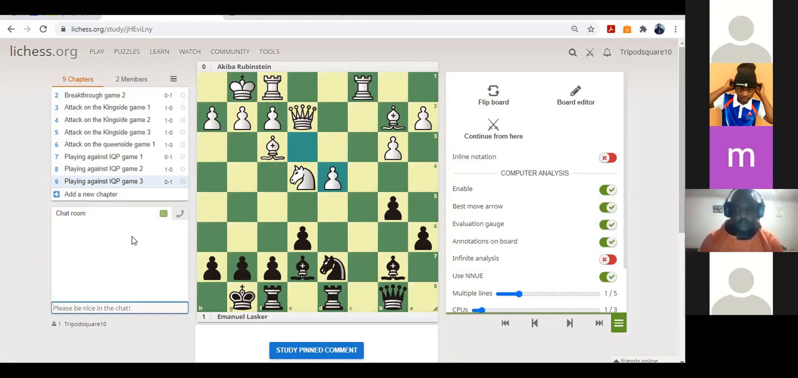Brooklyn, your hand is raised. I would play knight d6, preparing to play knight d5. Okay, thank you. So in the game, rook c8 was played instead, which is a very strange move.